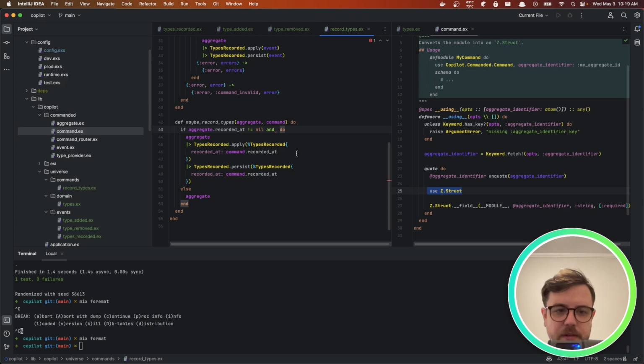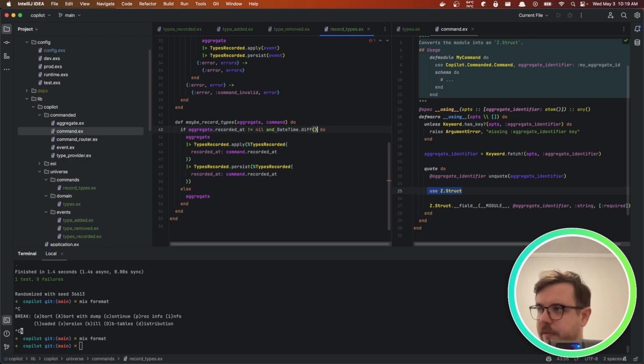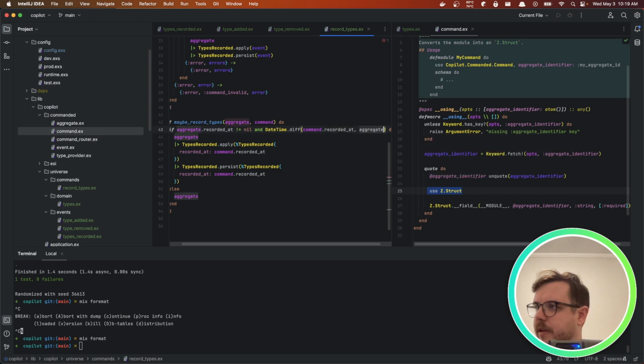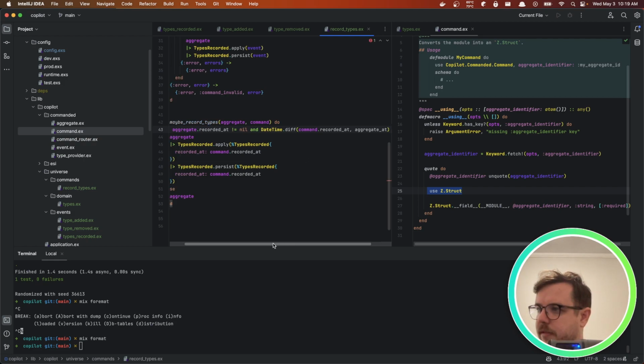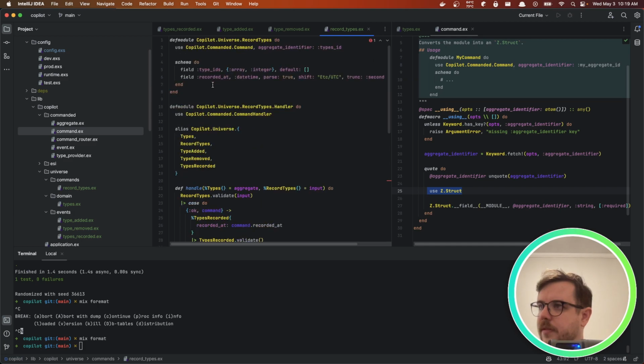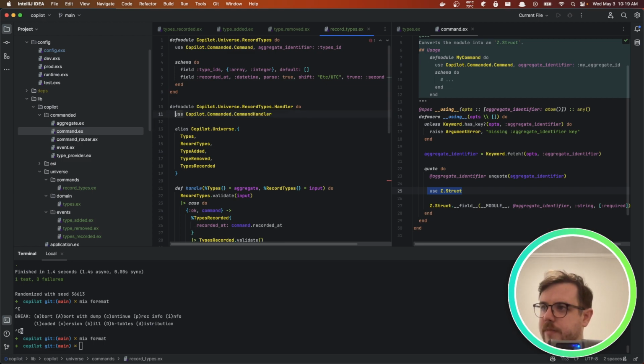and datetime dot diff command dot recorded at, aggregate dot recorded at is less than, well, put a little constant up here. I'm not gonna do it there.